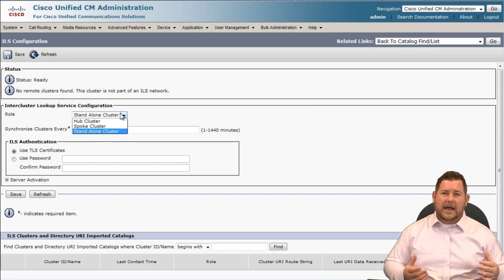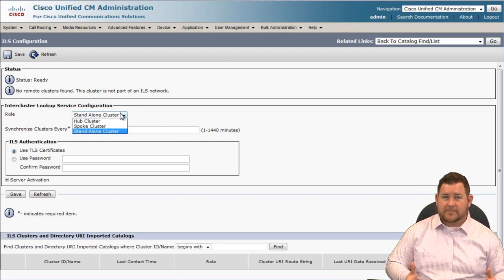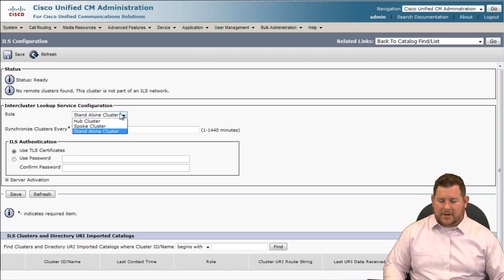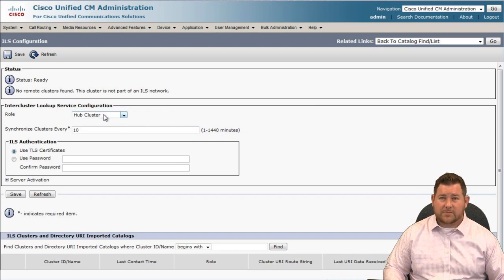So if you had 8 different clusters in North America and you wanted to aggregate a dial plan using SME, you might do that by putting SME to the hub cluster setting and then synchronizing all the directory URIs that way. So let's go ahead and actually create this as a hub cluster. If we change the role there to hub cluster, and since this is a lab, let's change this synchronization time from 10 minutes to 1 minute, to speed things up a little bit.